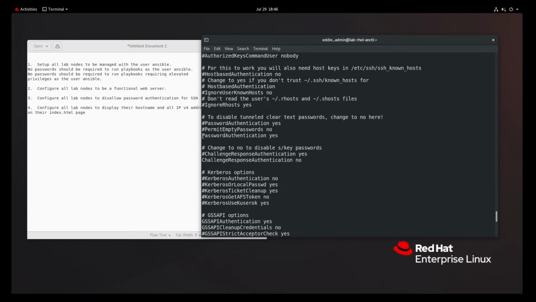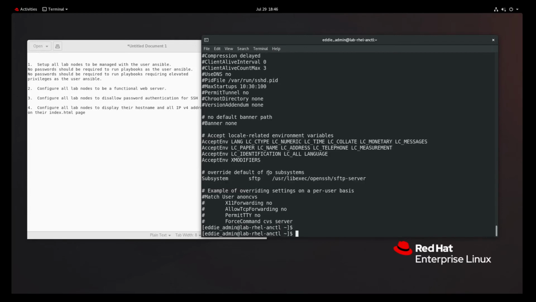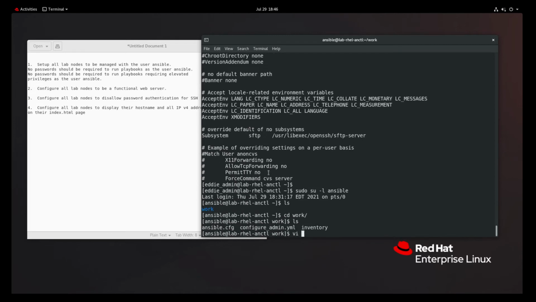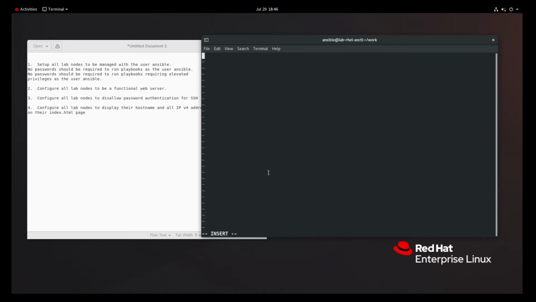So what I'm going to do, since I'm in a GUI environment, I'm actually going to copy this. We're going to go back into our Ansible account. I'm going to go into our work directory, and we are going to make another playbook, configure_ssh.yml. I'm going to do this against all of the hosts. Obviously going to have to become for this. And the tasks, disallow password auth. We're going to use the lineinfile module for this.